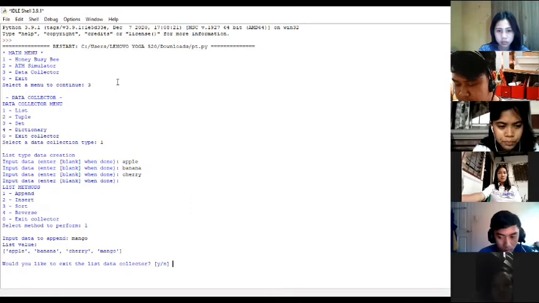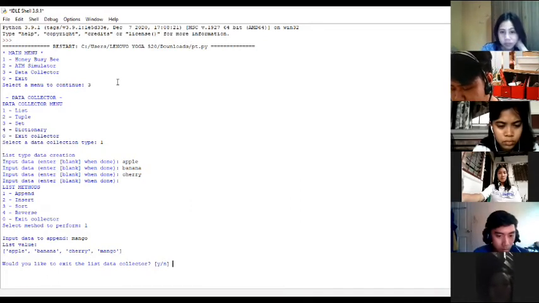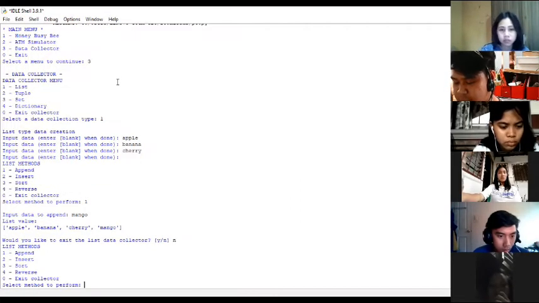That means list items are ordered. When we say ordered, it means that the items have a defined order. That order will not change. If you add new items to a list, the new items will be placed at the end of the list, just like when we input the data mango.